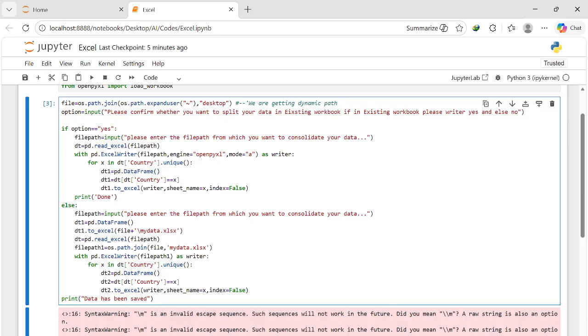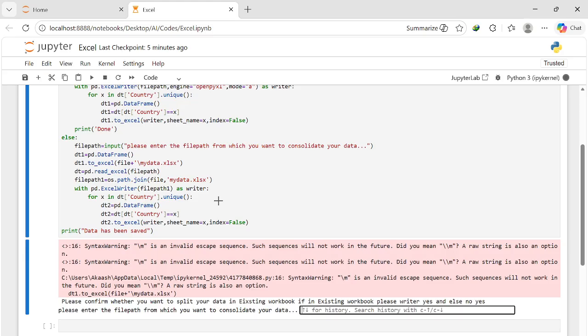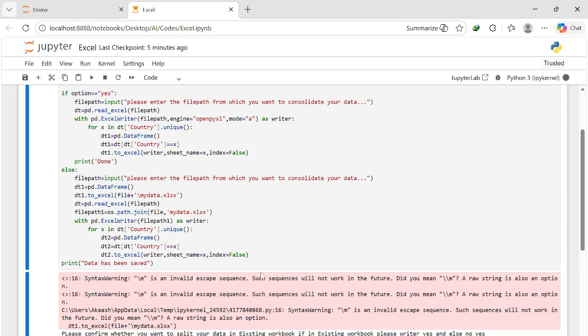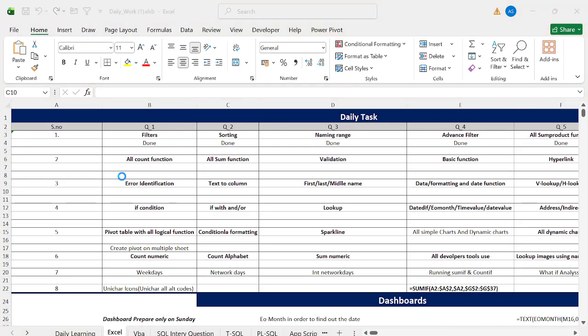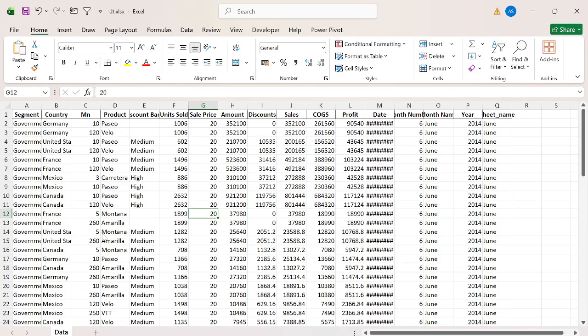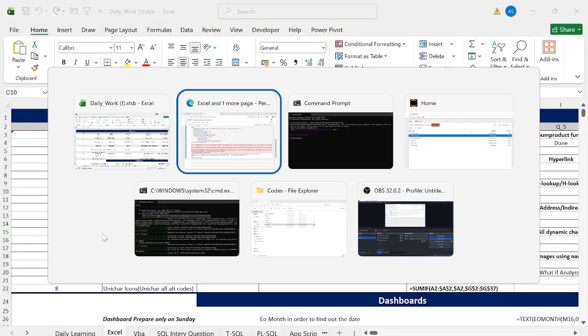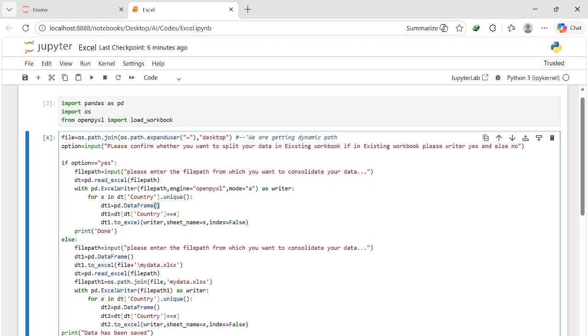So yes, this might become a challenge when we want to execute it through the cmd. So let me run it again, and by saying yes, I want to split my data inside the existing workbook, let me say yes, and let me paste my workbook path and enter. So done, let me see here, whether that has really been done or not. Yes, so my data is being split without any problem. This code is working fine, but the problem is that when we are executing it with the cmd command, I think we are having some problem. So that we will fix in the next video.